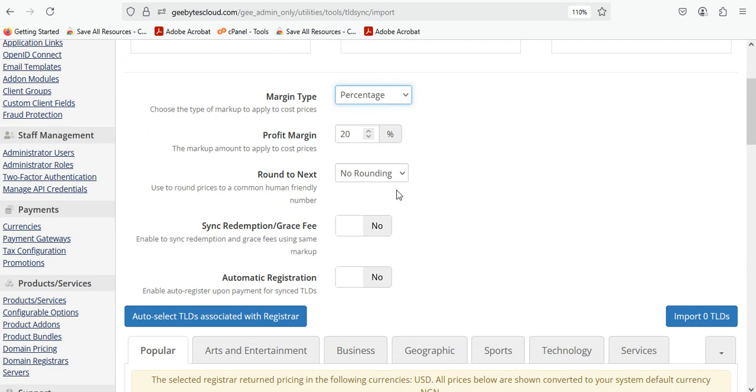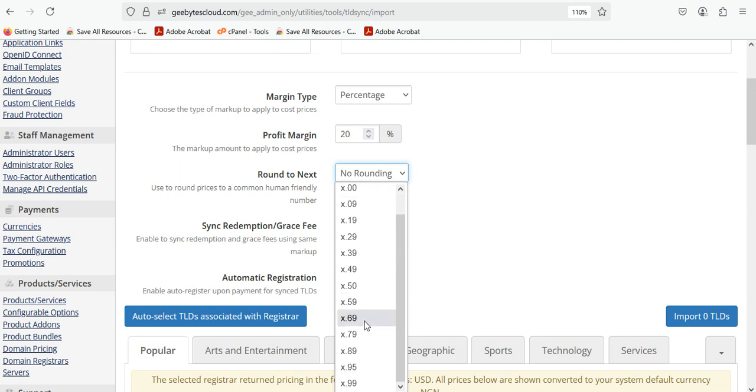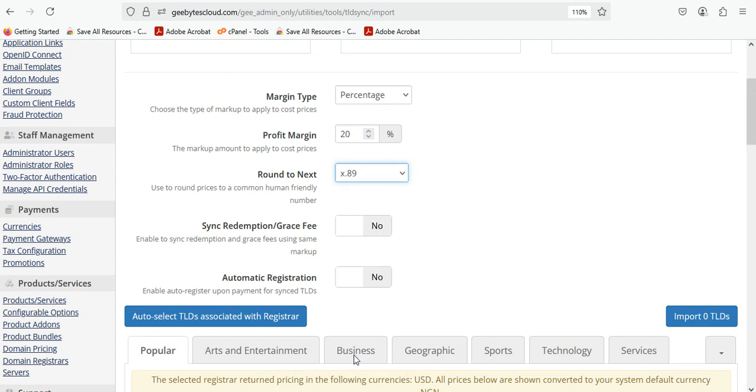So what this will do, WHMCS will be helping you now. If for example they are selling the domain for $11, if you add 20%, it's going to check the 20% of $11, and that will be what you'll be selling it at. What will you be rounding it up to? Some people use 99, some people use 89.